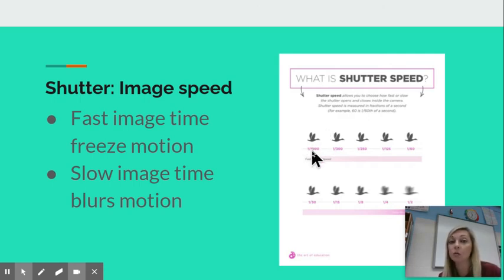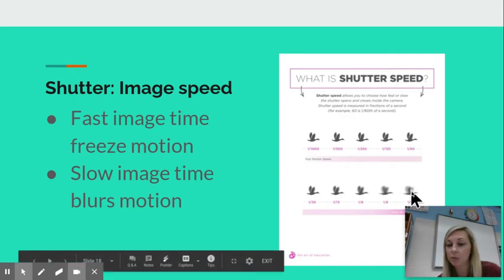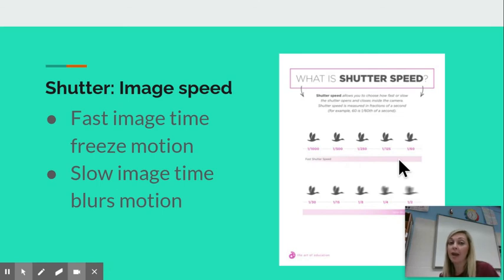For example, if you were photographing the Olympics, you'd probably want a really fast shutter speed to get the athletes frozen in motion. But as you go into a slower shutter speed, 1/60th of a second, etc., the image starts to blur. So if you're wanting to capture emotion in progress and you want it to be a blurred effect where you get the whole thing, then you want a slower shutter speed.